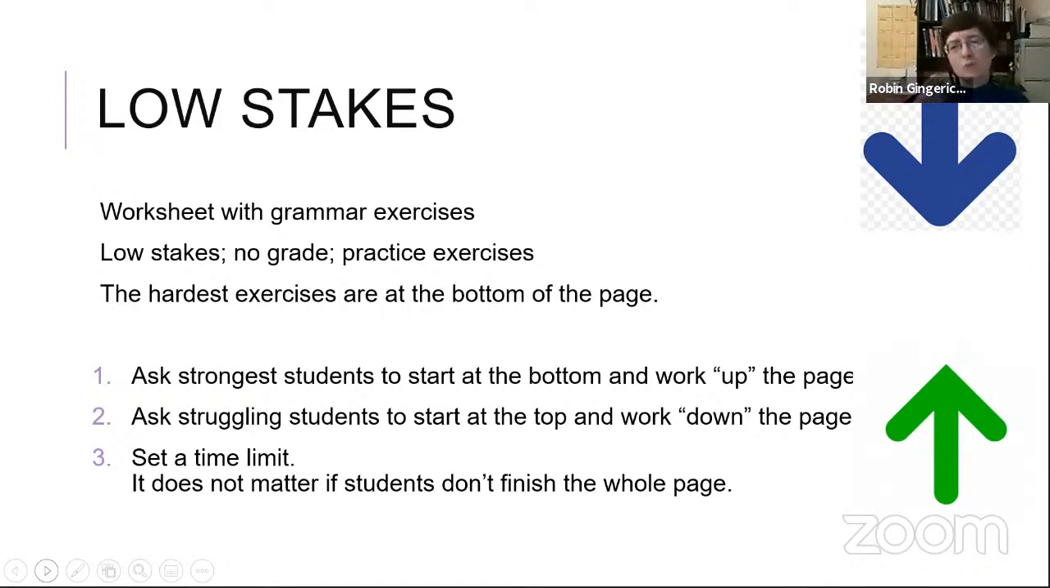Now I'm going to ask my struggling students, my Sophies, my Steves, my Samanthas, my Sashas, I'm going to say, this group, I want you to start at the top and work your way down the page, just like you normally would. 1, 2, 3, 4, 5, knowing that they're going to work on some easier questions. Then you set a time limit. You say everyone gets 10 minutes to work on this page. It doesn't really matter if students don't finish the whole page, does it?